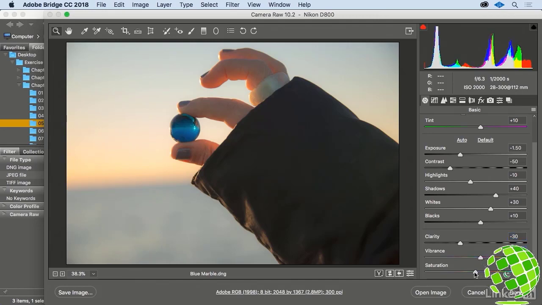Finally is the saturation slider. Now think of this as the overall volume control for your colors in your image. Dragging it to the left will really subdue the image, and dragging it to the right will really wake those colors up. Again, a little here goes a really long way, and for this image, I think a setting of about +8 feels about right.